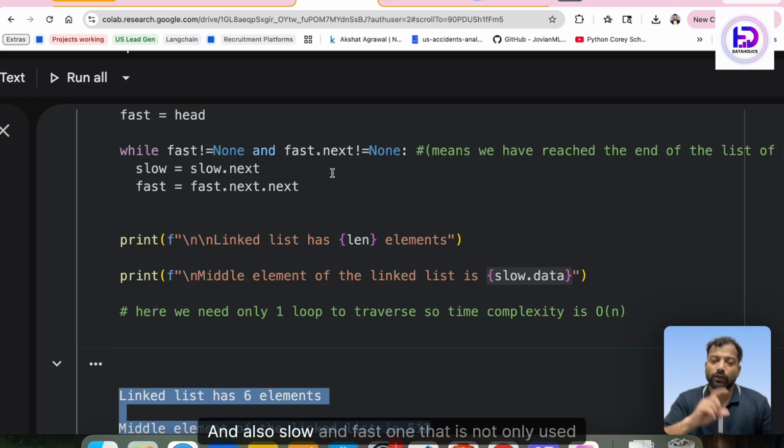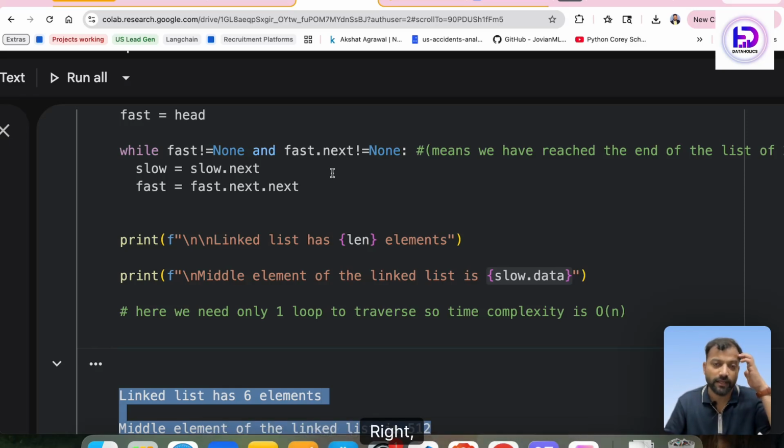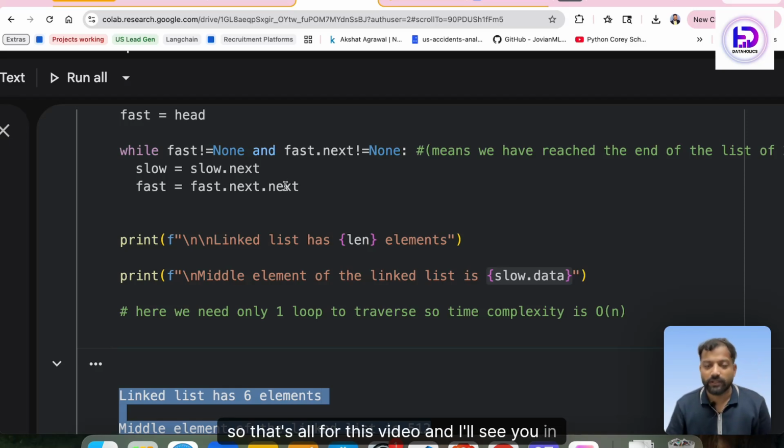And also, slow and fast pointer is not only used to find the middle node. It is also used to solve multiple other problems as well. Right? So we will do more problems related to this only, right? So that's all for this video, and I'll see you in the next video, guys.